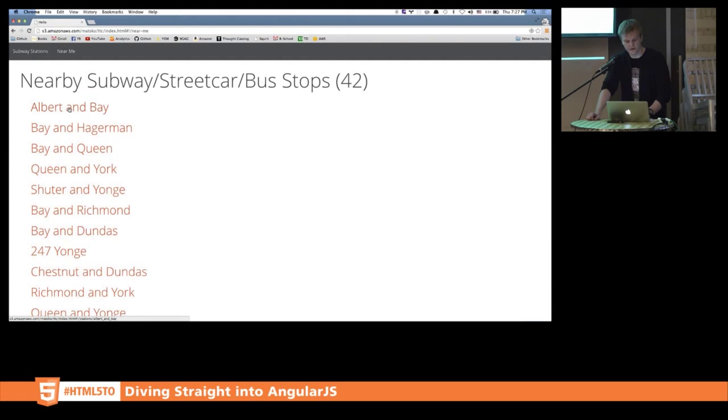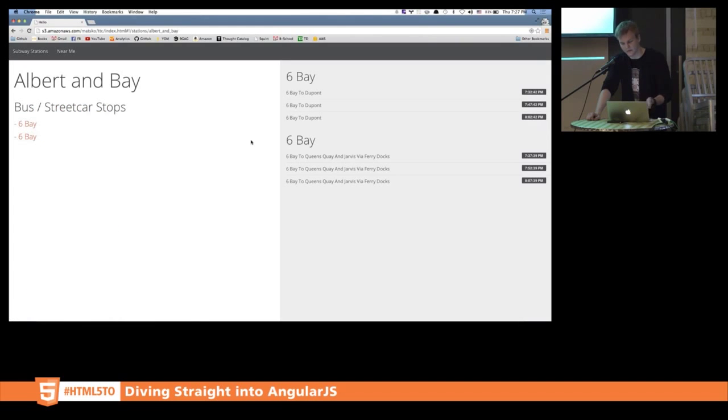So if I click here on Albert and Bay, these are the bus stops that are close by and when the next bus is coming. So if anybody's going towards Dupont, then you have about 5 minutes to catch your bus. But it also shows the next ones as well. And once you start playing around with Angular, you're going to want to play around with a lot of APIs to be pulling in data into your application.